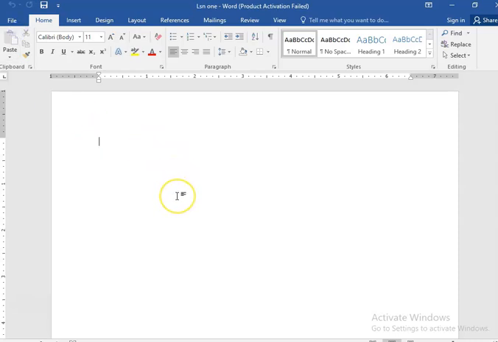And now from this case, I want us to familiarize with the way this window looks like.